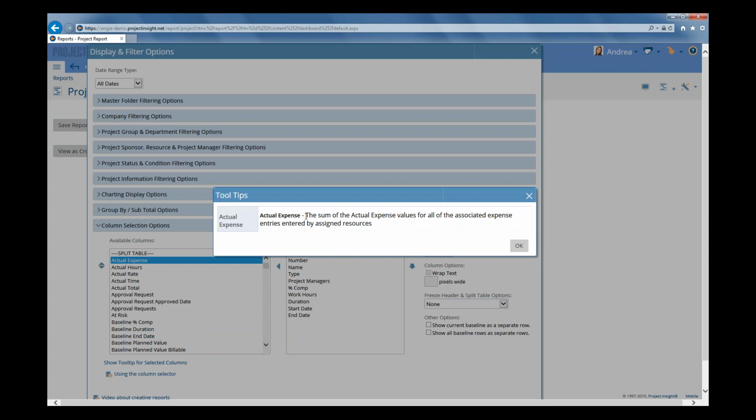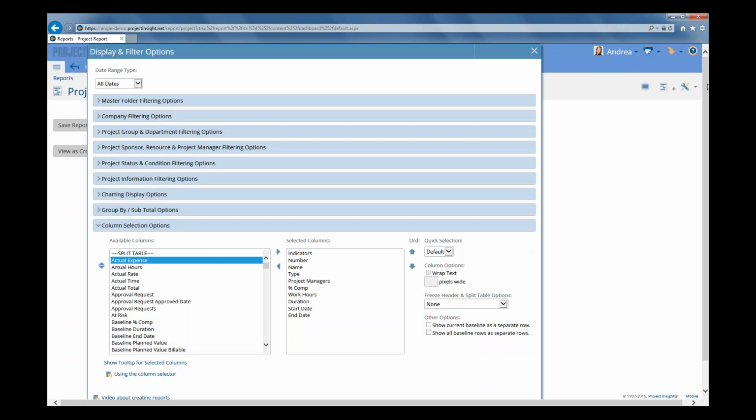So you can see what is the actual expense column. Well, it's the sum of all the actual expenses for the associated expense entries entered by the assigned resources. So go ahead and click OK, and that'll remove that option.